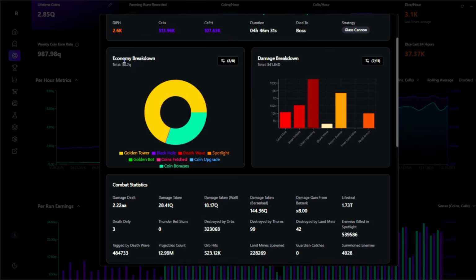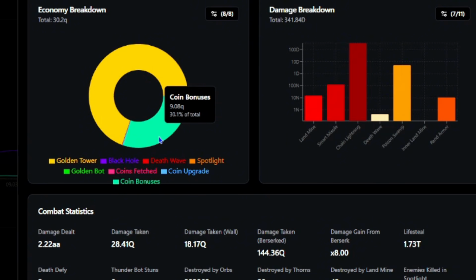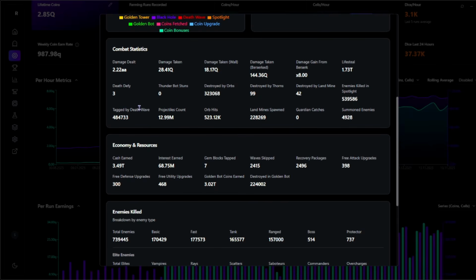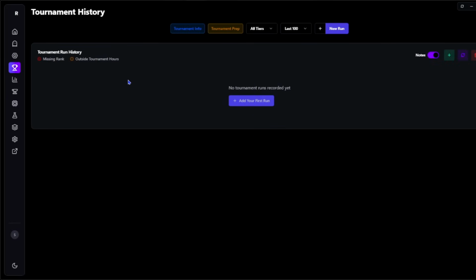It also tells you your econ breakdown, so you can see where your strongest points are in terms of your econ. Obviously for me, it comes mostly from Golden Tower and also the coin bonuses. Going down a little bit further, you can see all of the normal stats that would be in the game. They're all available here. How many death defies you had, how many wave skips, a whole bunch of different stuff. Then next you have tournaments. I have not even used this setting, but you can track your tournament progression as well.